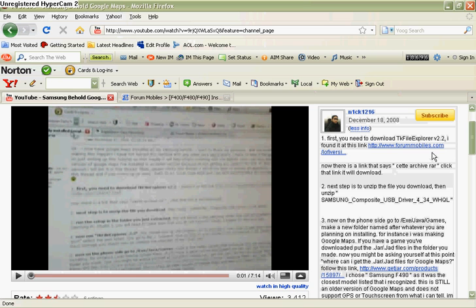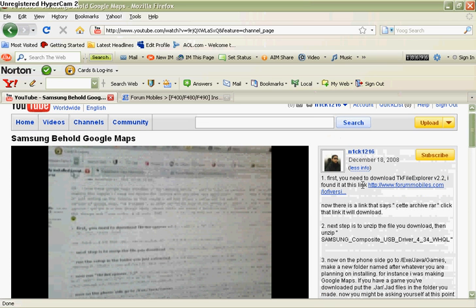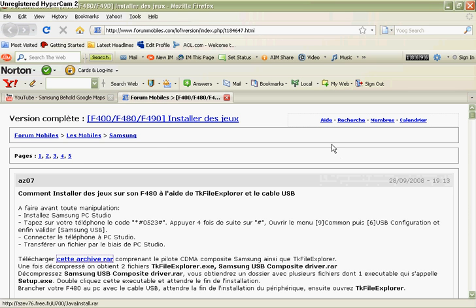Samsung Behold Google Maps. In the description, the first one, go to the link forwardmobiles.com, click it. Once you go there, click on Sete Archive Raw, but first you need to download WinRAR.